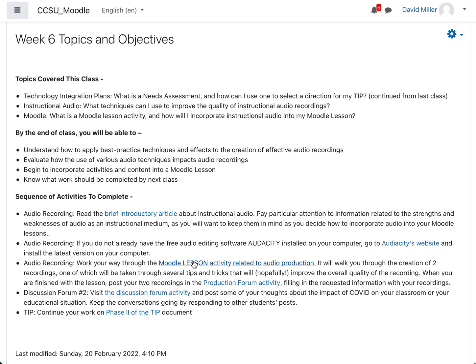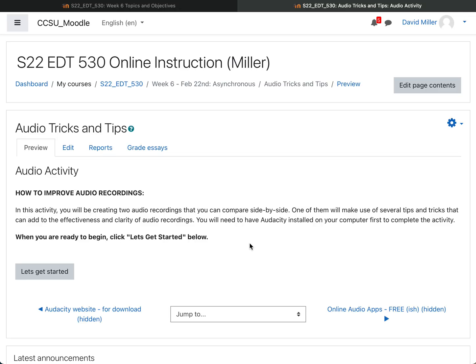And then the main work this week is going to be to work your way through this Moodle lesson about audio production. As I'm trying to do with a number of these weeks in our work here in the class, not only will you be going through this lesson to learn about audio, but it will also be an introduction to the lesson activity in Moodle.